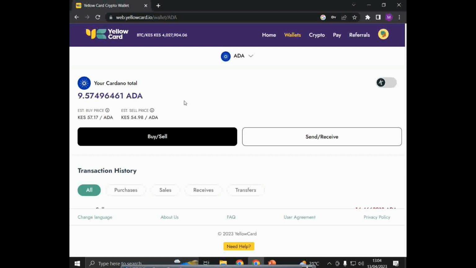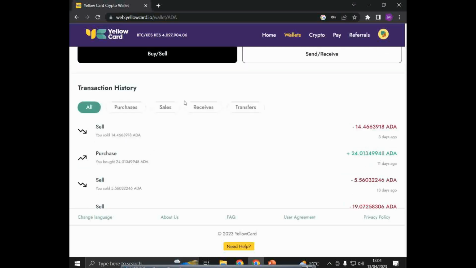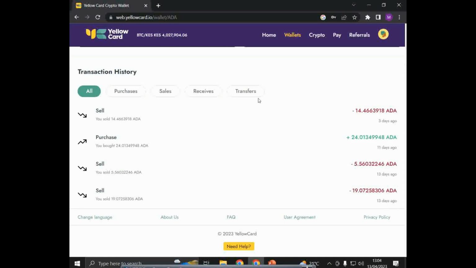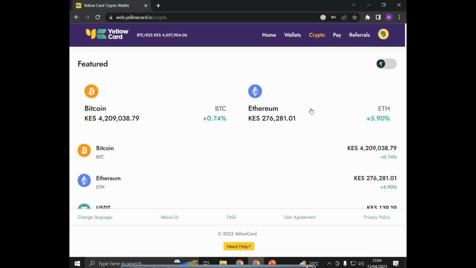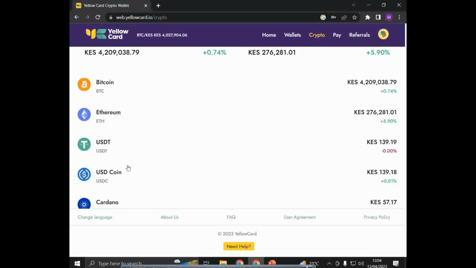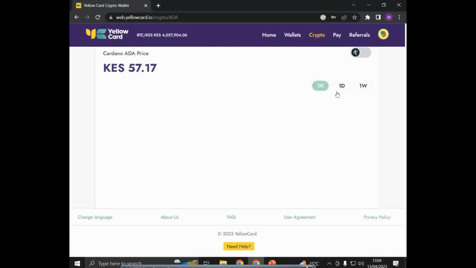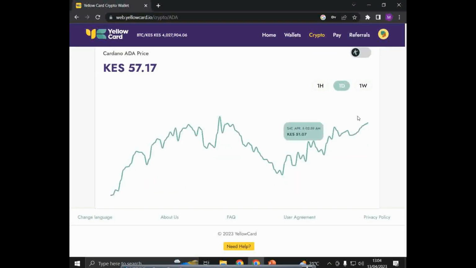So how will I know how much I bought them for? If I go down here at the transaction part, I can see that I purchased the Cardano 11 days ago here. So let me go here, the crypto part, and let me see how much Cardano was 11 days ago. Here's Cardano. I can select it and come here to this option of 1 day so that it can filter it well. And today is the 13th, so 11 days ago it's about the 2nd.